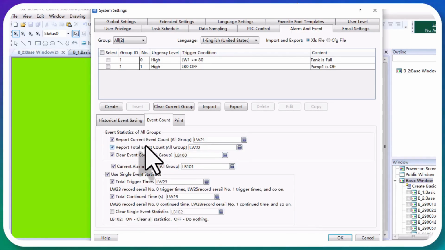This is the event count. We can assign some addresses so that we can know how many of the errors that we defined in our project and in our software are currently active. For this example, let's look at the report, Total Event Count. Here, we can assign an address. For example, I set it to LVD22. In LVD22, it shows me how many of these errors that I defined are present. They have been active from the beginning up to now. So, this way, it brings up the total number of errors that we defined here, right in the LVD22 address.